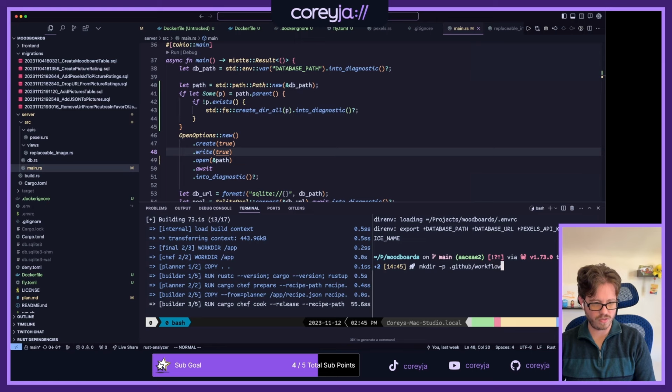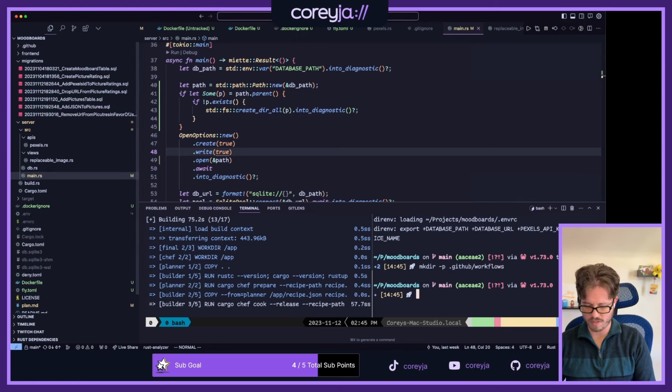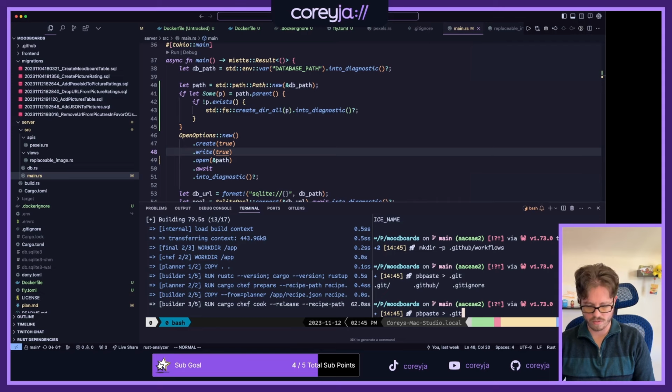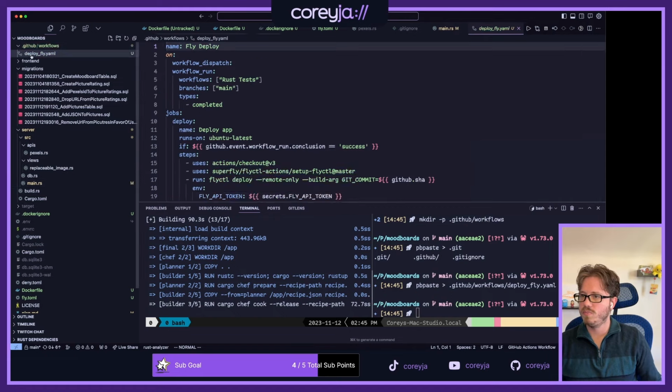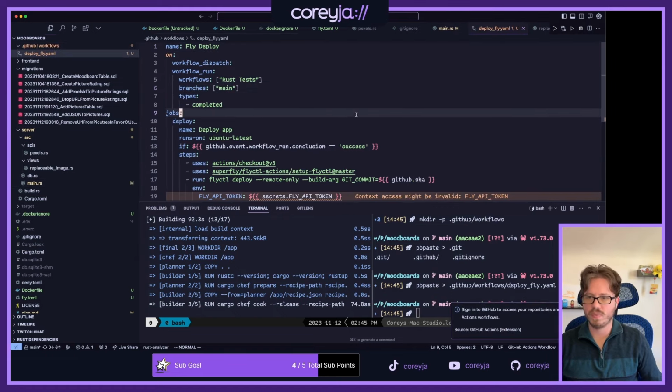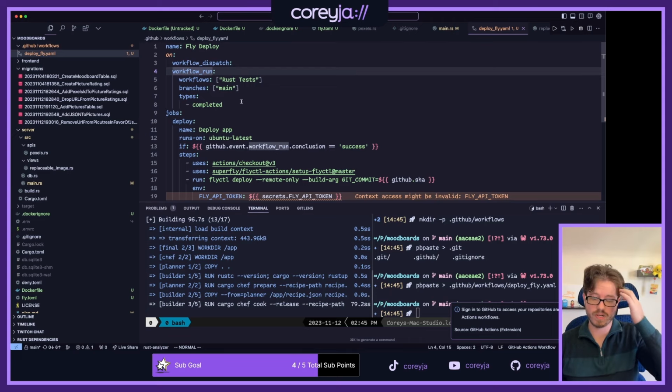In .github workflows, and then paste into .github workflows, deploy fly.yaml. I think these are YAML files. Whoop whoop, yeah, love that. So right now it's running after Rust tests.